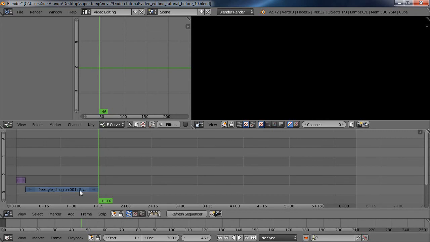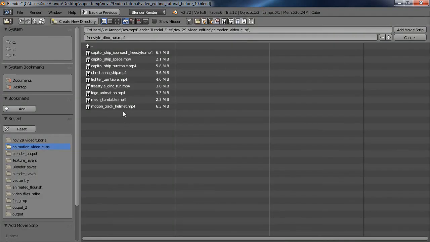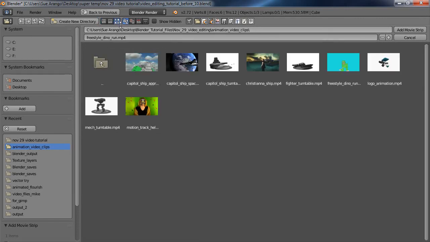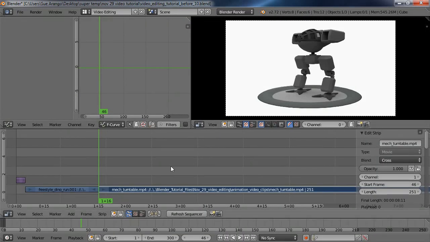So now we want to bring in our next picture and strip. Like I said, Blender defaults back to this, so you just come up here and click this again. Maybe next we'll do the mech. So we'll click on the mech, bring that in. So here's our mech on the turntable.